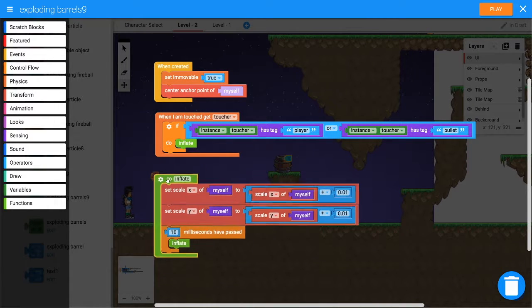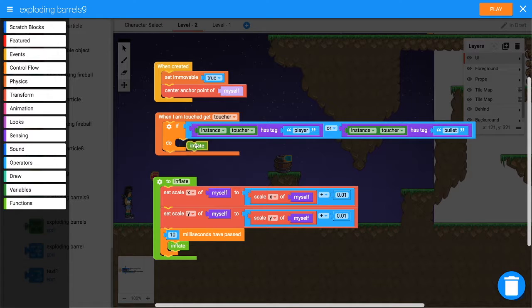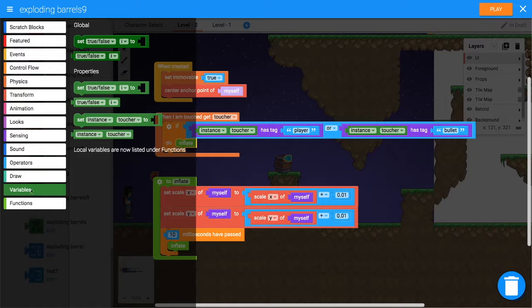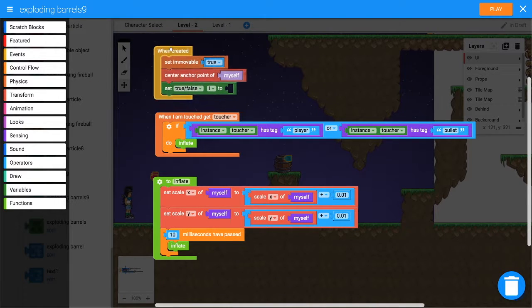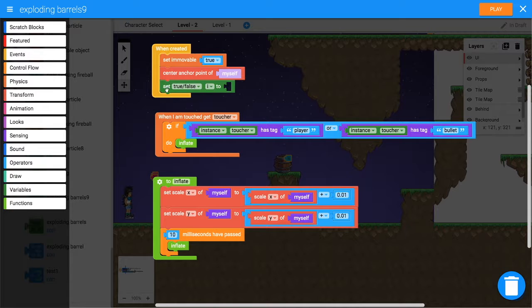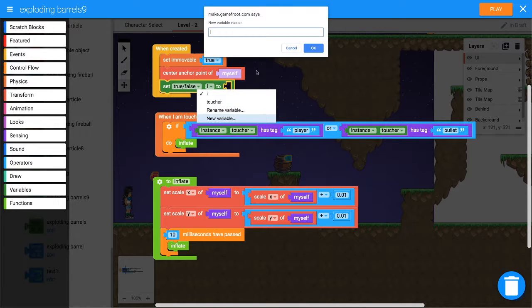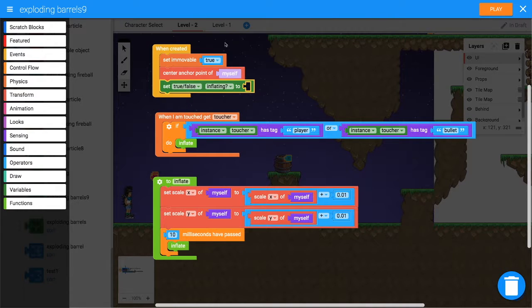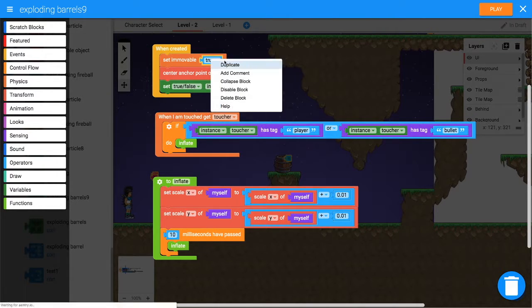Number two is we only want them to inflate when we've touched them once. So we're going to make a new variable to detect whether they've started inflating or not. So we'll go to properties, set true false I. This one will be set when we're created, and it won't be called I. We'll rename it to inflating, and we'll start it out as false because it's not inflating.